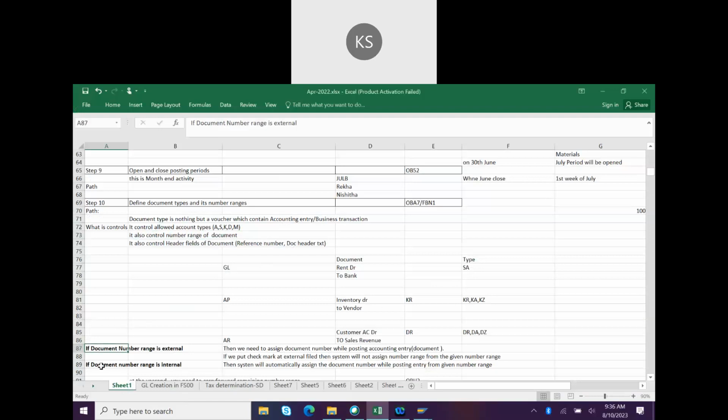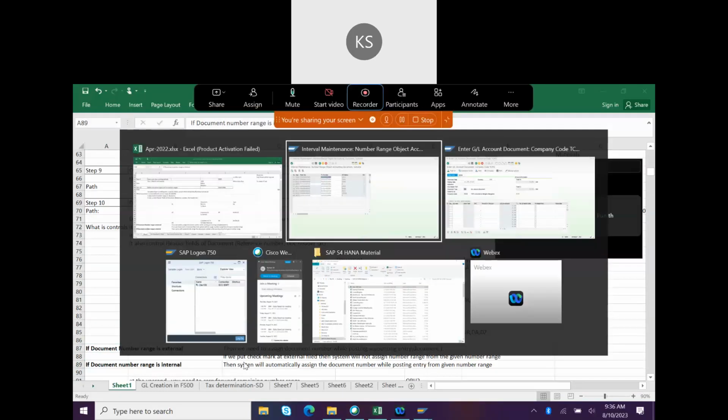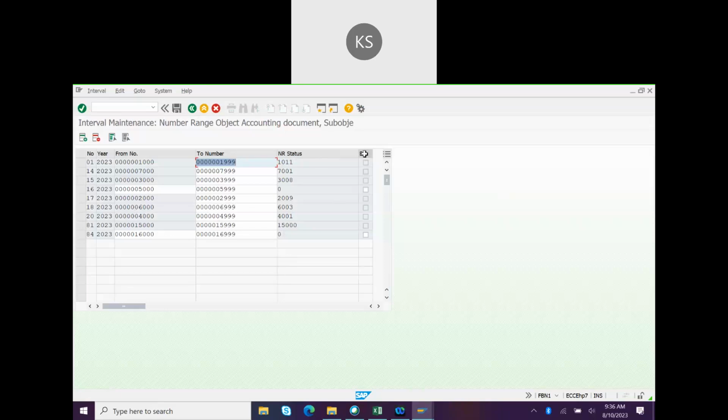Here I mentioned whether the document number range is internal or external. See here, this is external. If you put a check mark, it will become external. Now it's internal by default. If you do not put a check mark, it is called internal. Internal means it will pick up this number range whenever we post an accounting entry.